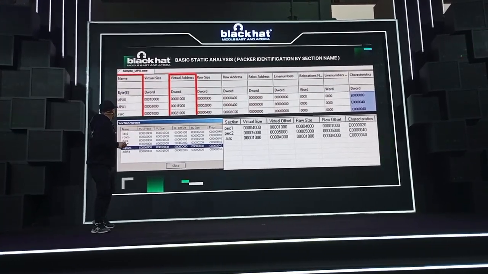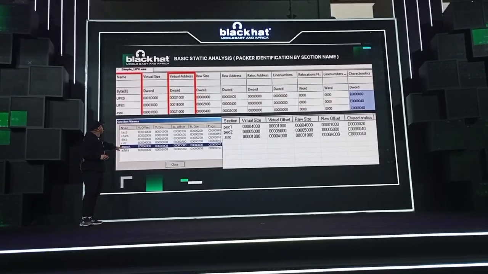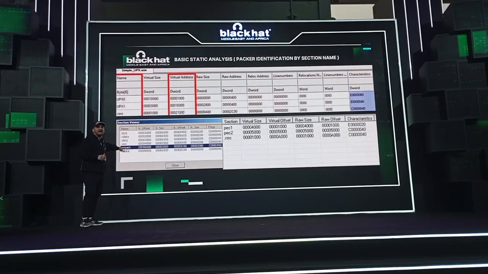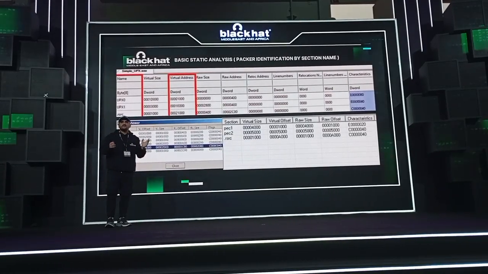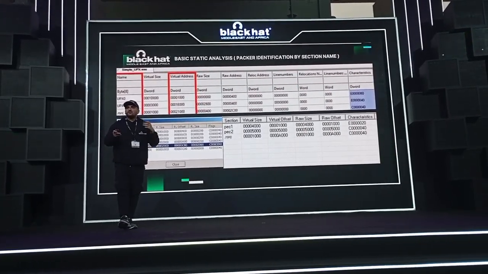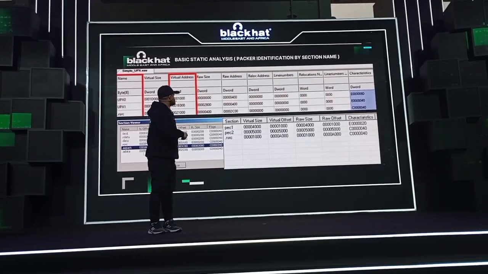We can actually detect the packing by the section name. For example, in this case, the attacker is using the ASPack packer, and in this case, the attacker is using UPX, the Ultimate Packer for eXecutables, a compressor for executable software.